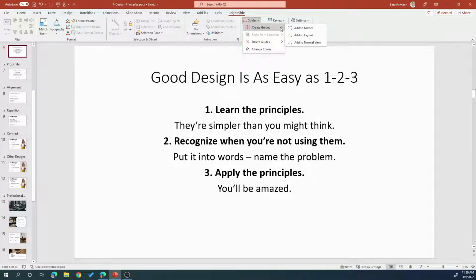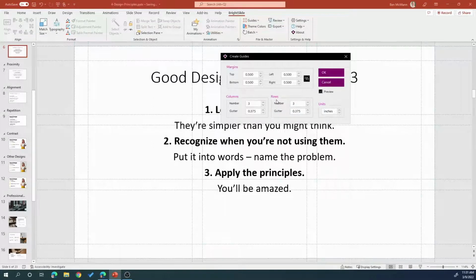And we're going to turn on guides. So we're going to create a guide, and I'm going to add it to the normal view here. And we're going to have a 3 by 3 columns and 3 rows. And we have some margins across the top, the bottom, the left, and the right. So I'm going to click OK here.